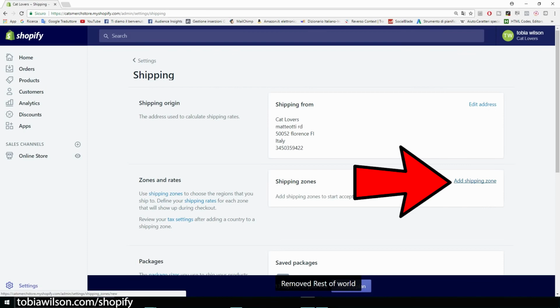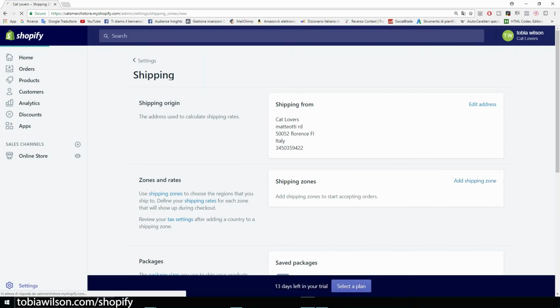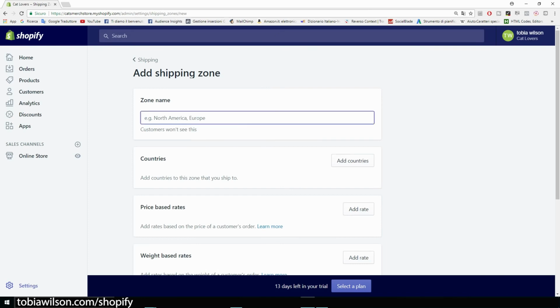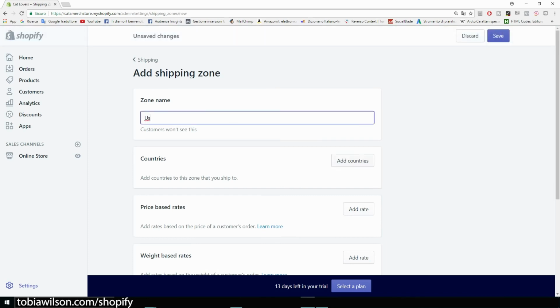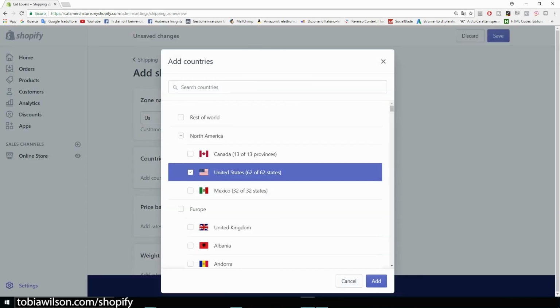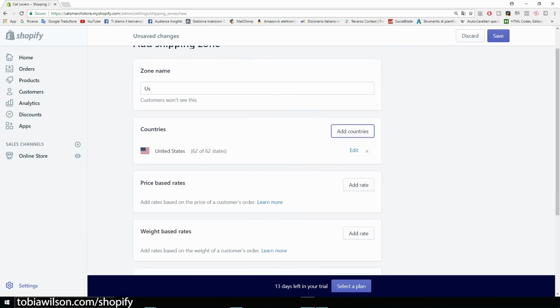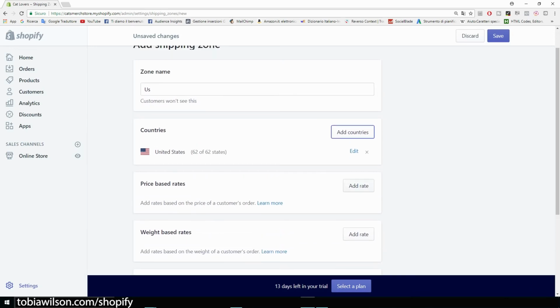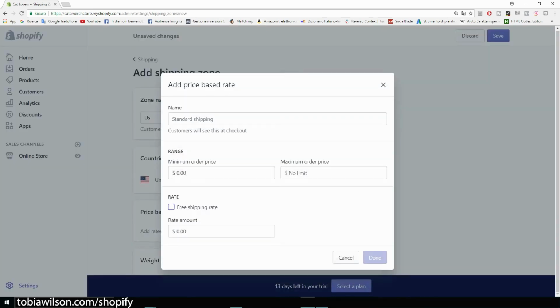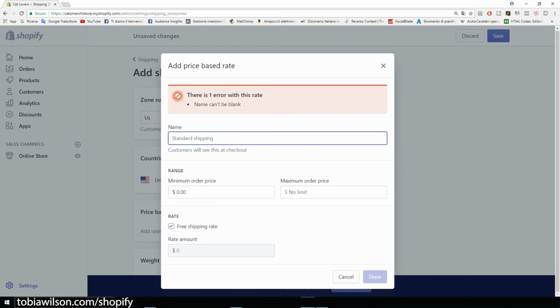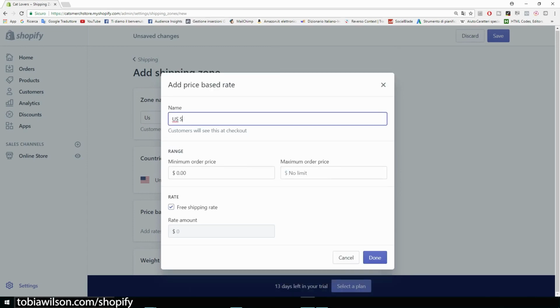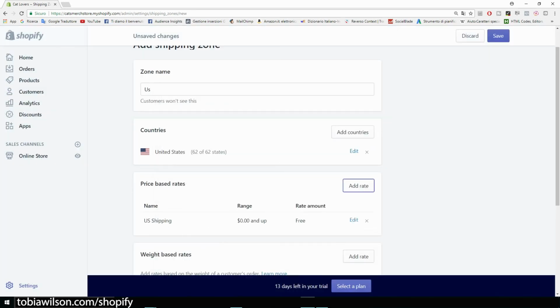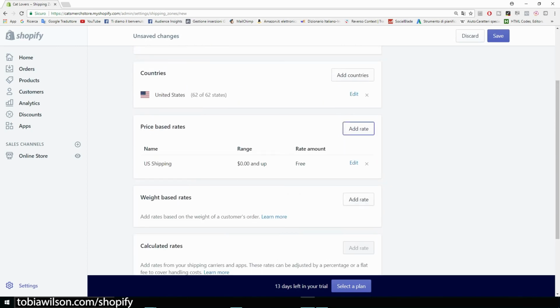Then I want to add a shipping zone. Zone name, US. Then add countries, United States, add. And then since I want to do free shipping, I can add a rate, price based, and select free shipping. You want to give it a name up here, US again. US shipping. And then done. My shipping is so simple, only to the United States and free.